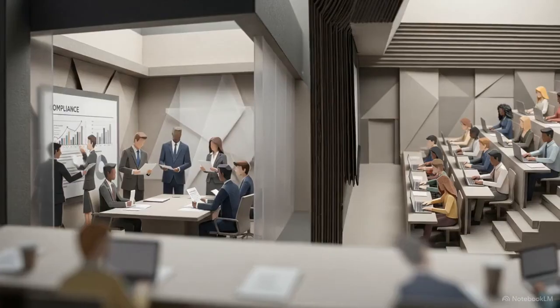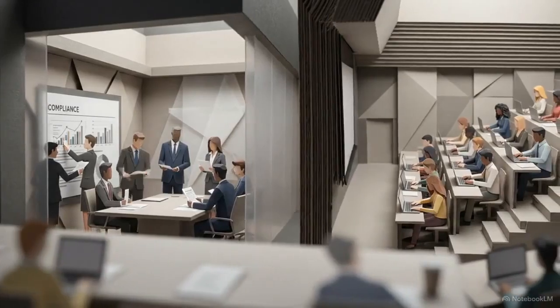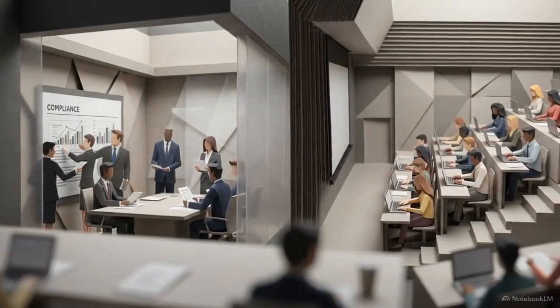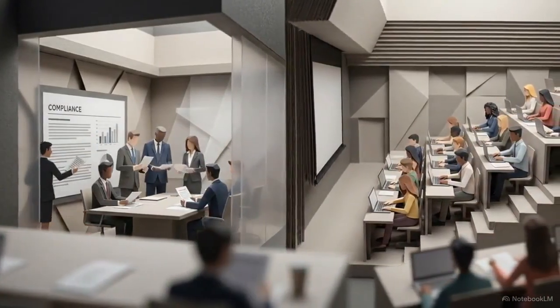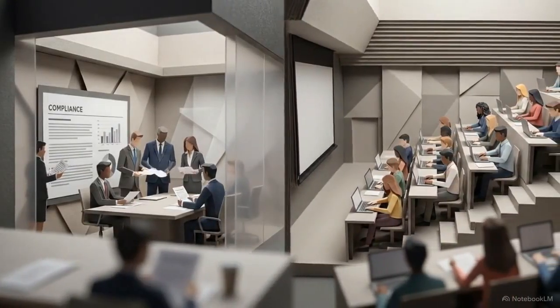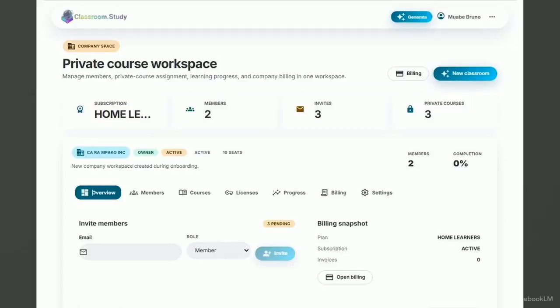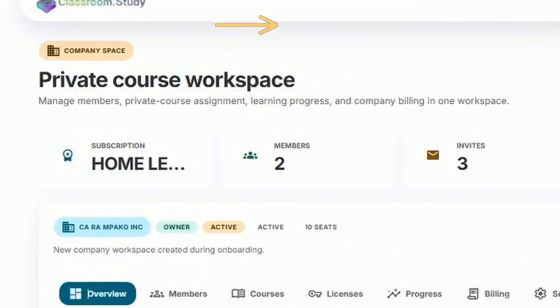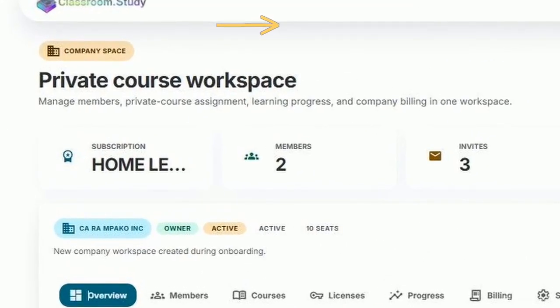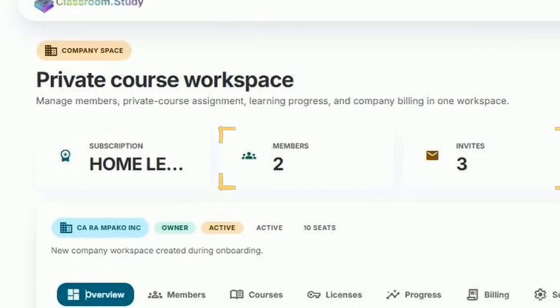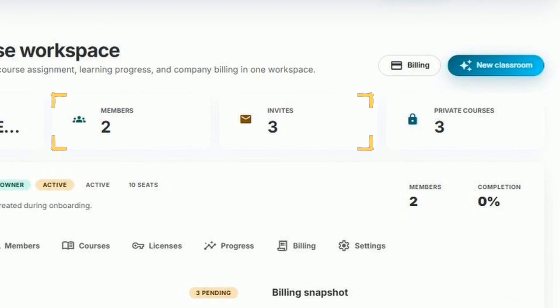The engine serves 2 different needs with the same architecture, delivering the strict compliance required by corporations and the individualized mastery required by academia. To see this at scale, we look at the administrative view. This dashboard for CARA MPAKO Inc. gives organizations a real-time look at learning health, tracking active members, pending invites, and course completion rates.